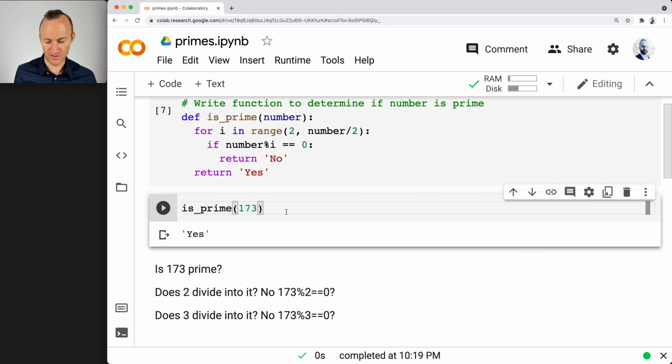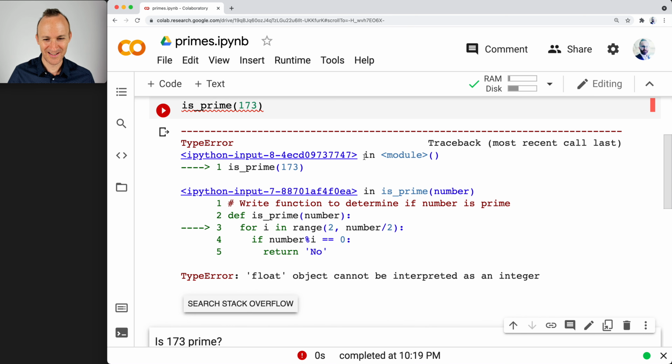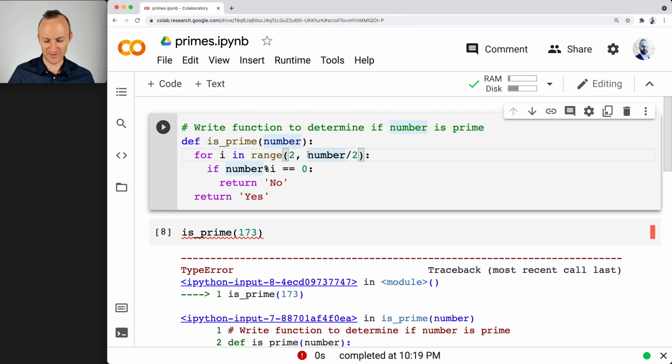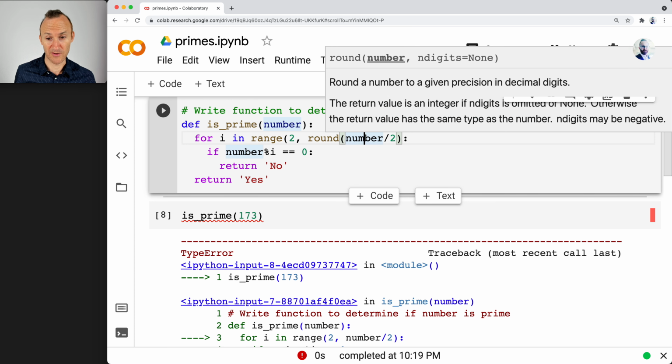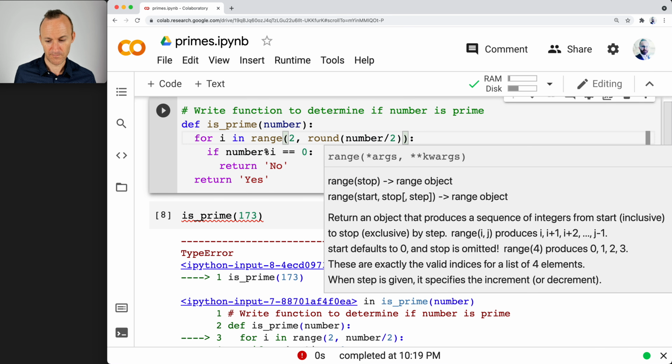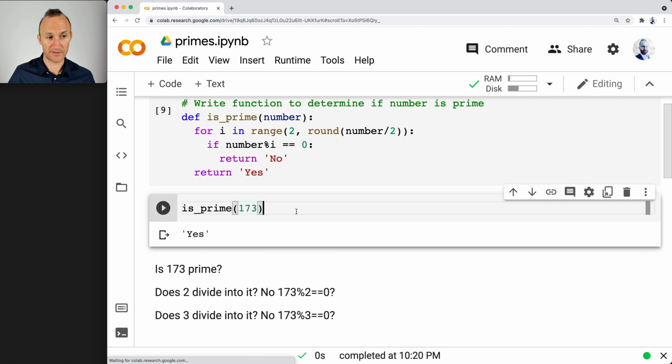So in this case, is 173 prime? Oh, because it gets a float. See, we get a little error here. So we need to convert this to an integer, right? Isn't that interesting, even though it's an okay number, range needs it to be an integer, and that can be an issue because with it rounding down, I think we just want to round it up to be safe. And the global function round should do that. Okay, try it again. Shift Enter. And we get the expected yes.